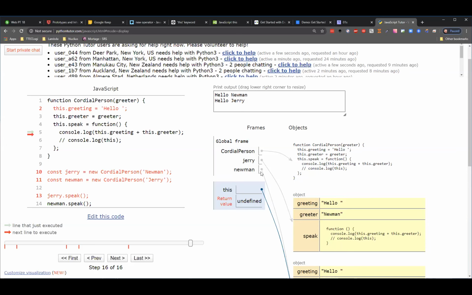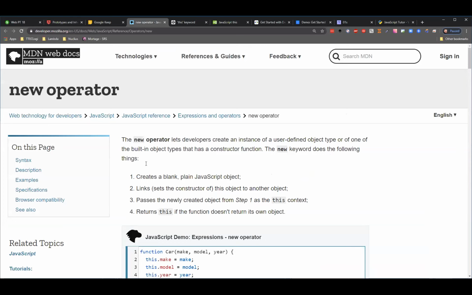So yeah, now what happens if we console log? If we console log Jerry, for example, let's just see what happens. We had that in here before, but we don't have it in there right now.